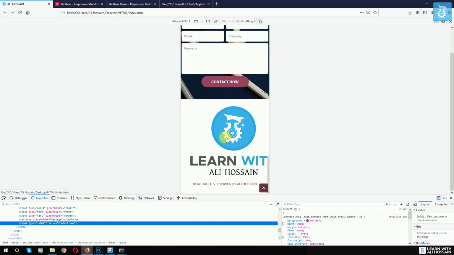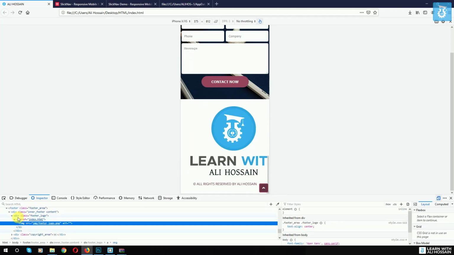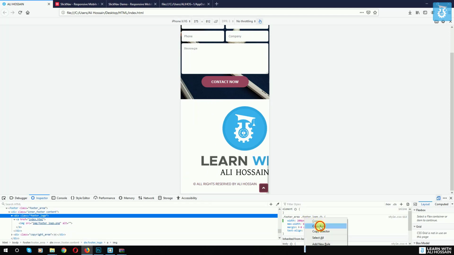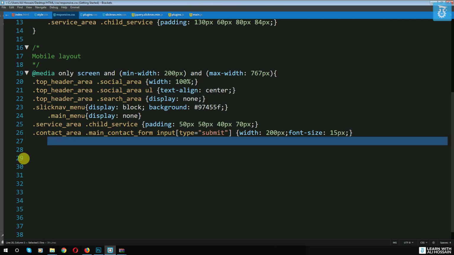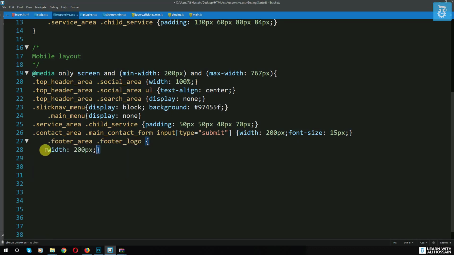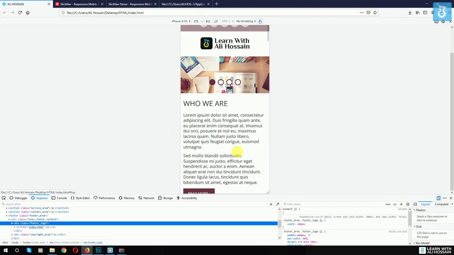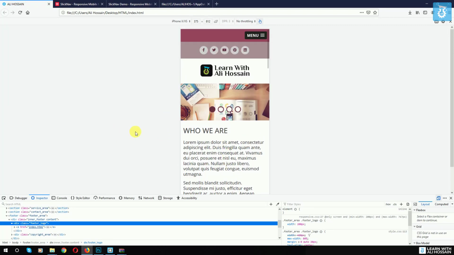Okay, and now this is the last section, and I need to reduce the width, and I will use 200 pixel width here. I will add the logo img here, and write max width 100%. And now if I refresh this, you can see that this area is also completed, and our total website is fully responsive, and I did everything without Bootstrap.